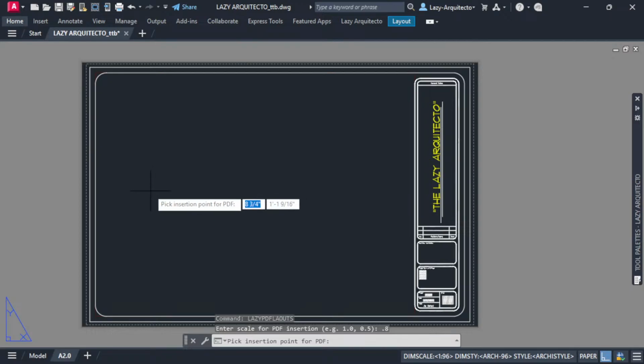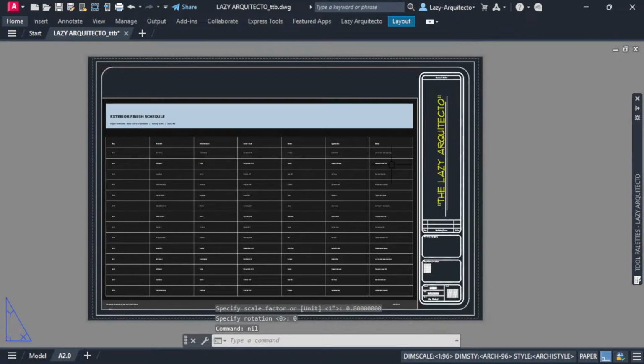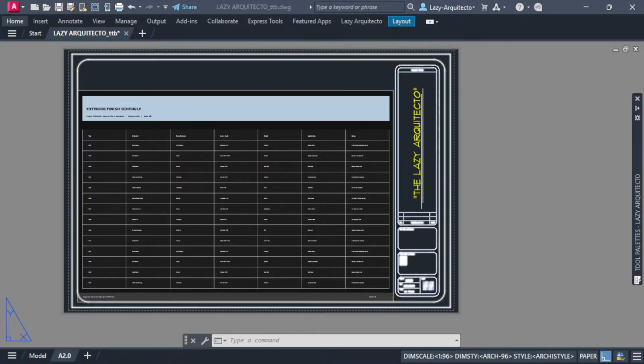Now it says pick insertion point. So I'm going to click my insertion point right about here. And boom, my PDF was inserted nicely and perfectly in this case. Now, let's fix the other problem, because we only have one page, and in our case, our finish schedule was, I believe, 10 pages. So let's see how we can insert all of those pages.